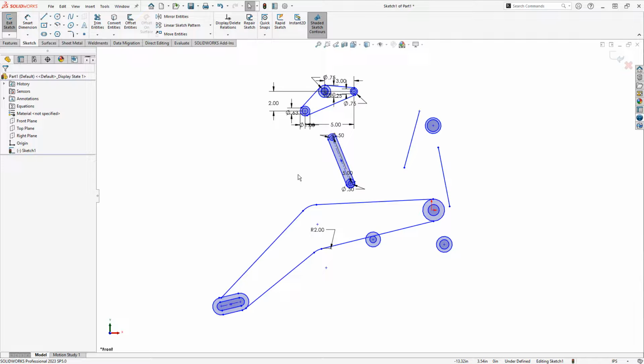So first, we don't need a detailed sketch. This is actually way more detailed than we actually need, but it does help us prove a point. So first, how do we make a sketch block? Well, a sketch block is going to be a sub-sketch.